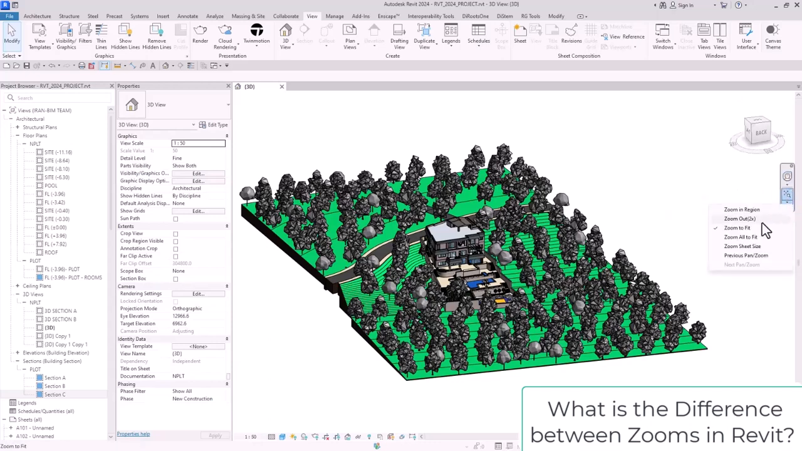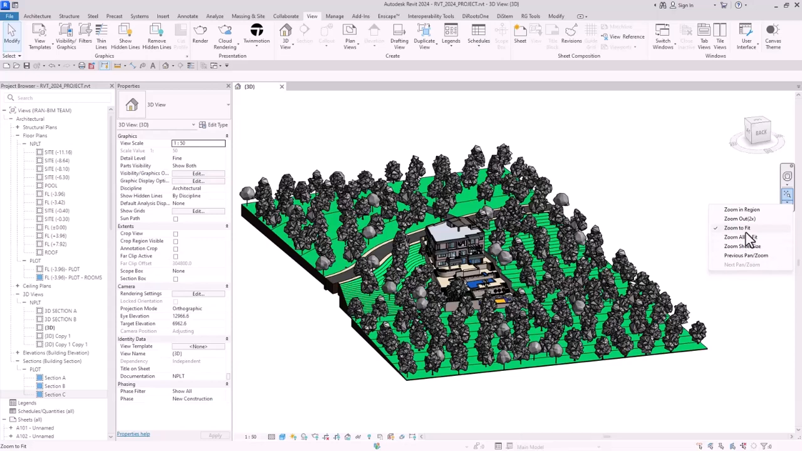So in the navigate bar, I'm going to talk about zoom. Here we got some options for zooming: zoom to fit, zoom all to fit, and zoom sheet size. You know, there are some similarities between these three options. It makes it hard to differentiate between these three. So I'm going to clarify the differences between these three options.